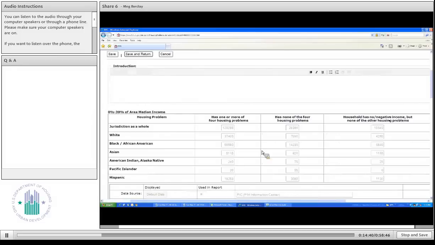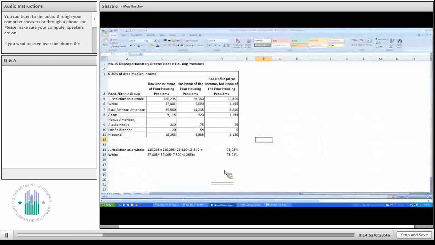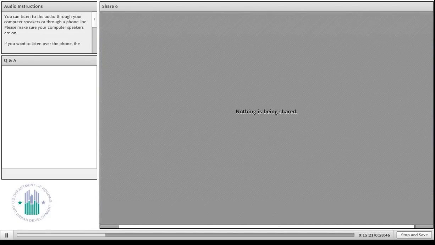You'll then need to compare the percentage of each group experiencing the housing problems to that percentage for the jurisdiction as a whole to determine whether there's a disproportionate need. And for the purposes of the demonstration, I've developed an example, as I just mentioned. So here you can see for the white racial group, we take the number of white households experiencing a housing problem, and we divide by the sum of white households with a housing problem, without a housing problem, and with 0 negative income. And we get 75.93%. We've done the same for the jurisdiction as a whole, and you can see the result here is that we are not experiencing disproportionately greater need for the white households in this community.